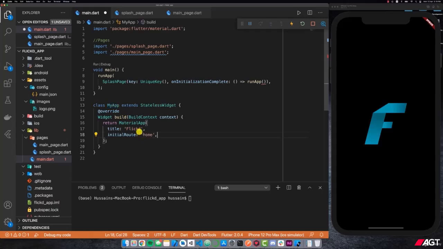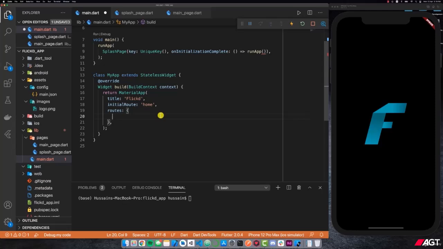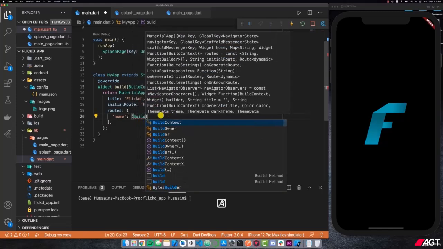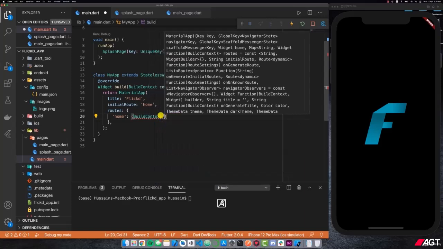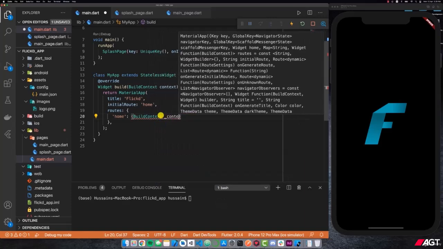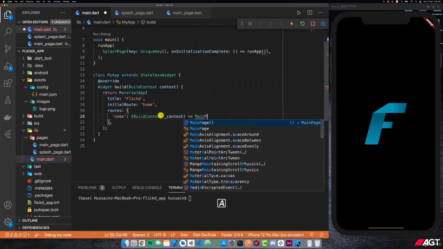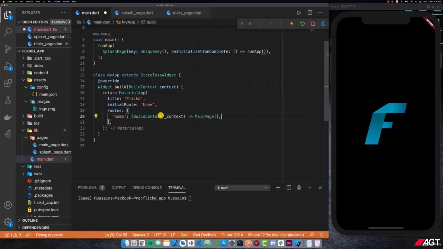So what's our home root, you might ask? Well, that's defined inside of our roots section, or the roots attribute for our actual material app. And that is going to be the key home, followed by the actual function, which is responsible for building the actual widget. So I'm going to call this build context, and then we'll get a context passed to us in the function. And what we're going to do is that we're going to return an instance of our main page.